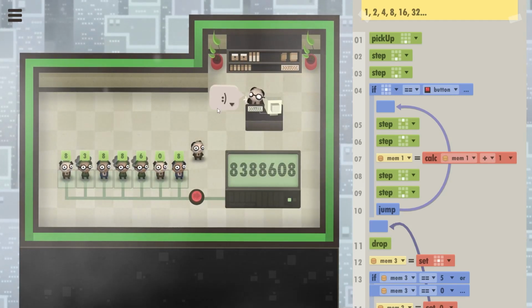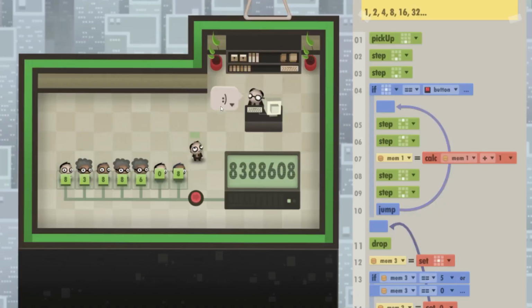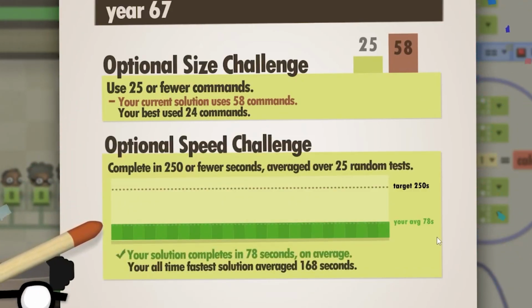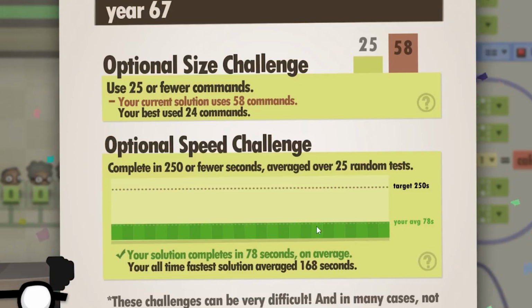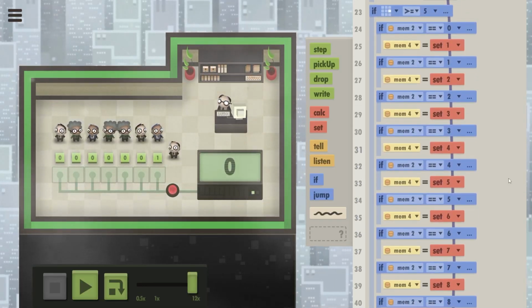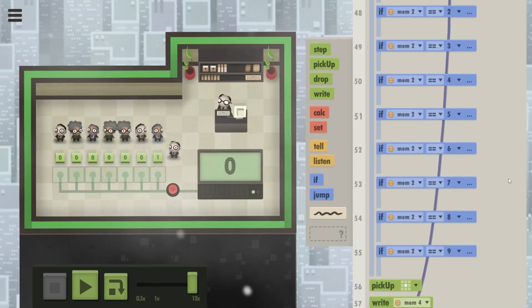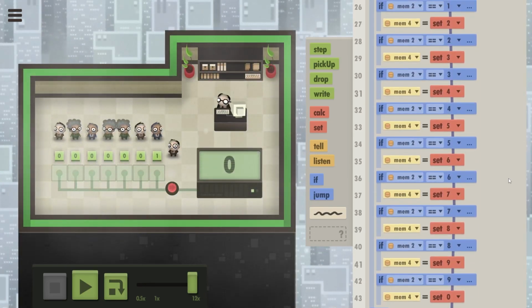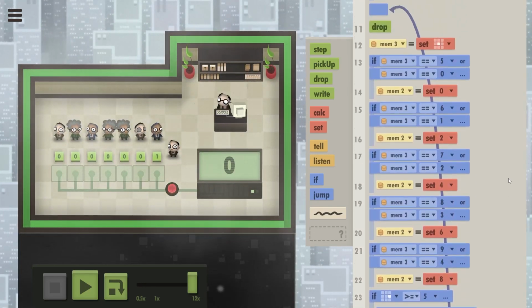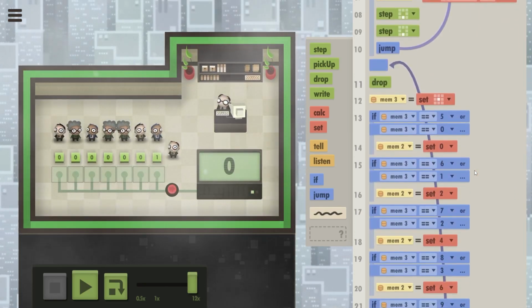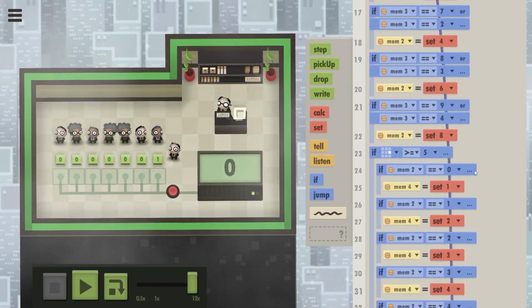So let's see what our final time is. Come on. 58 commands. Nice. 78 seconds. That's brilliant. I mean, look at this code. I'd say it's not the best I've ever seen, but it might surprise you. Might not actually, but it's not even the worst I've ever seen. But the main point is that it works, and we're never gonna have to read it ever again.